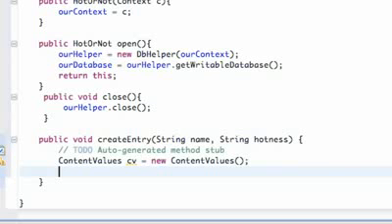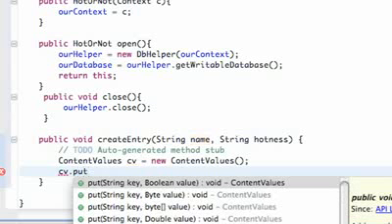And now we need to put some information in. As you can see, we're getting passed in two strings from our previous class. The first was the name, and the second was hotness. So we need to say our CV, and we're going to put some stuff in there. We're going to say put, and as you can see, it takes two parameters: first the key, and then the value, just like our bundle again.